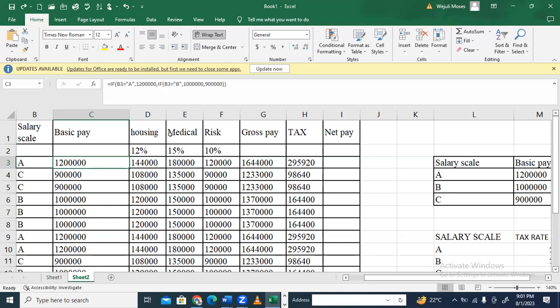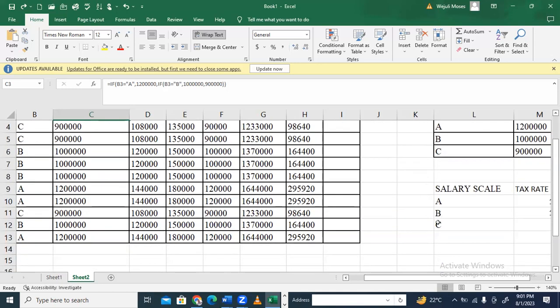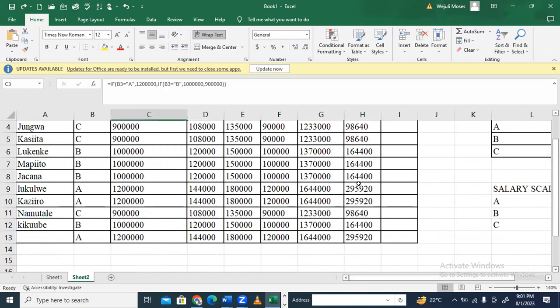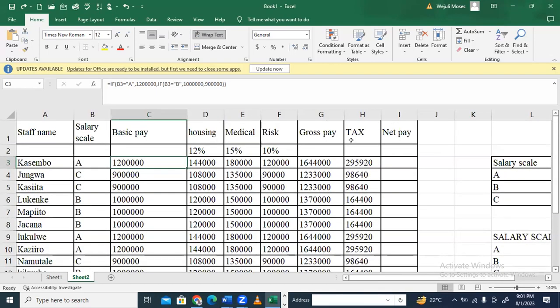Now for me, I want you to use these tax rates, the 18%, 12%, and 10%, in form of an absolute reference, instead of using the values. Oh, using absolute referencing. Yes, perfect.